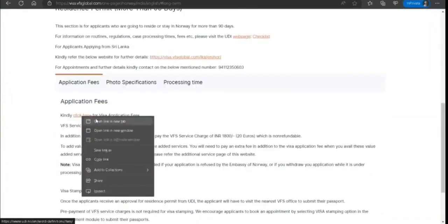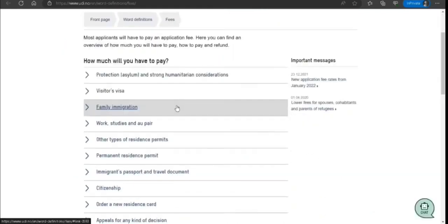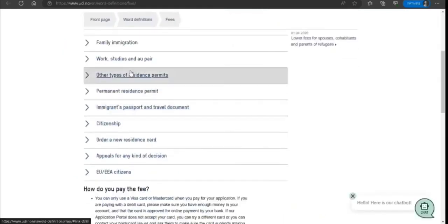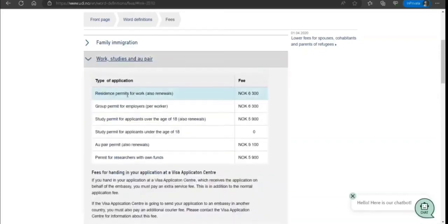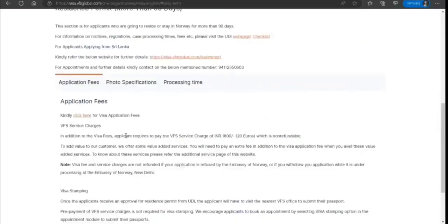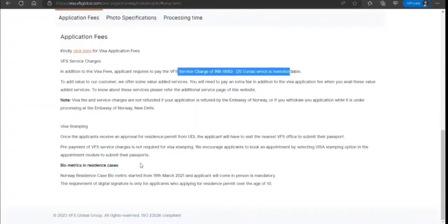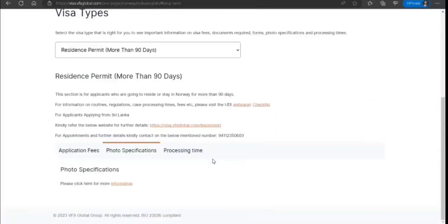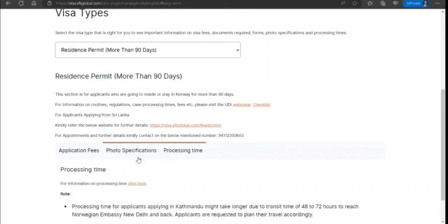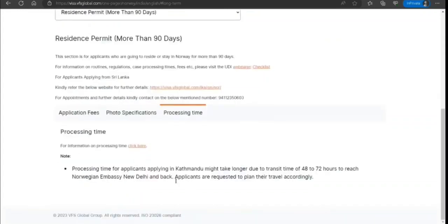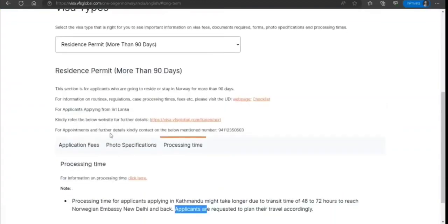Application fee. So for that, click here. All right, let's click there. Work study, study permit, 5,900 Norway. Wow, Norwegian krone, I think it is called. Not sure. VFS service charge, non-refundable. Visa stamping, okay, perfect. Photo specifications we have here. Processing time also. Kathmandu, okay. All right, fine.